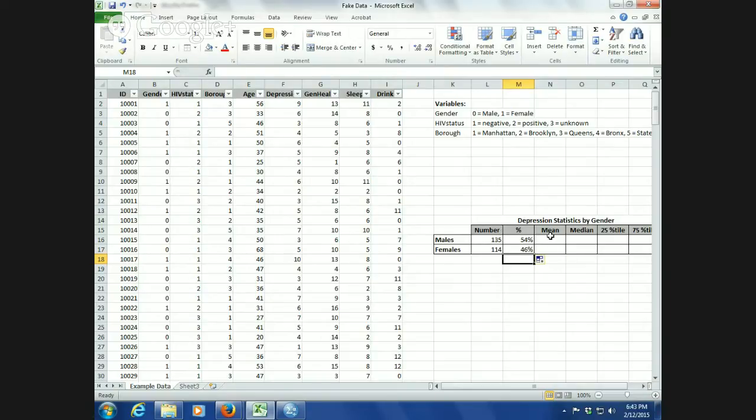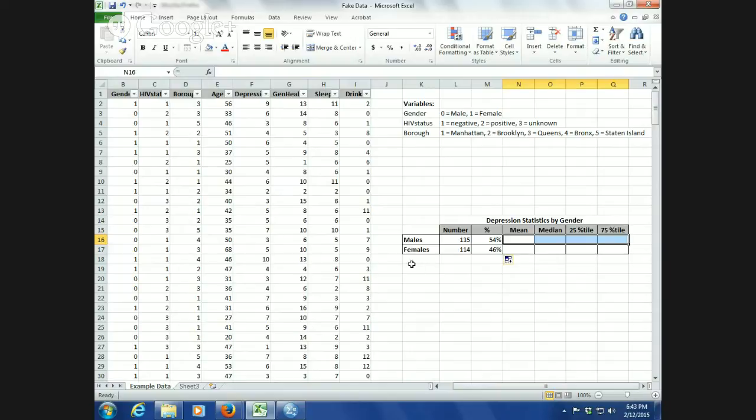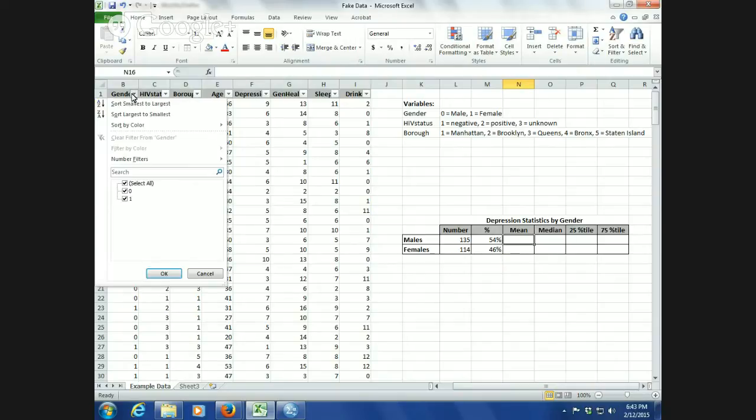And now we want to know the mean, the median, the 25th percentile, and the 75th percentile for the males and for the females. And now, again, in Excel, the easiest way to do this is to sort by gender. And so I am going to sort smallest to largest.